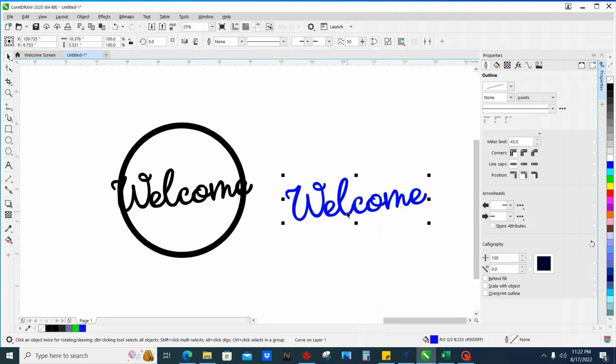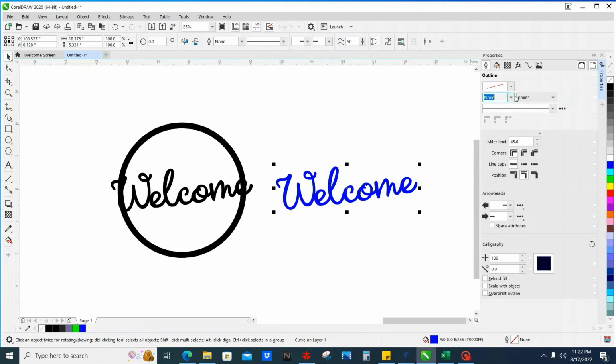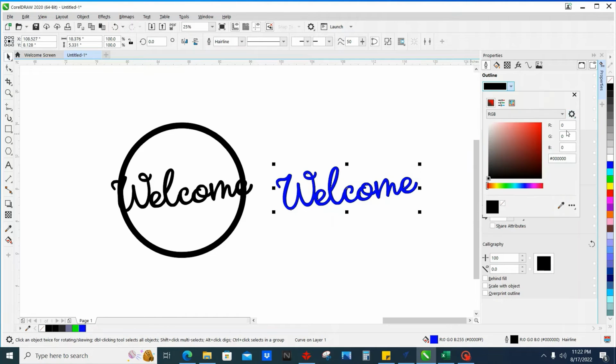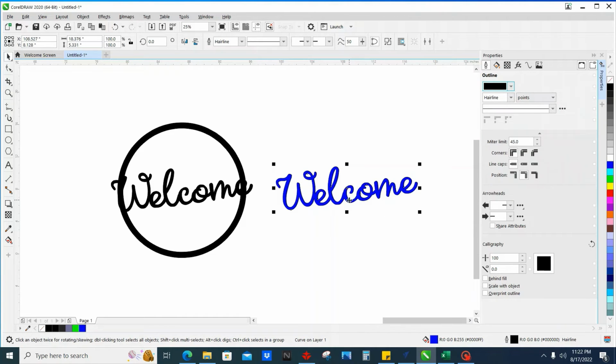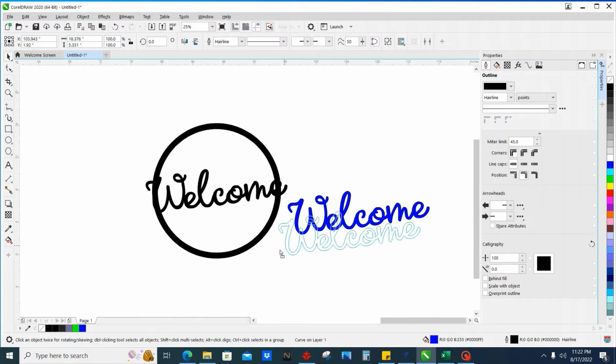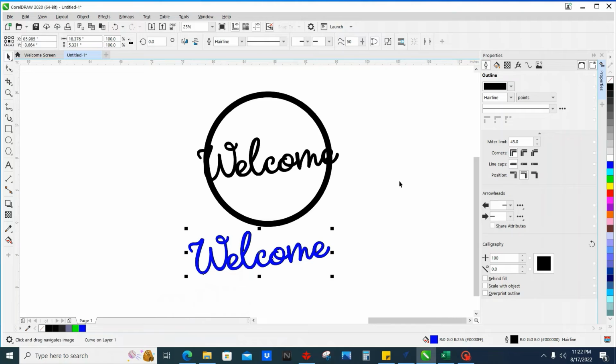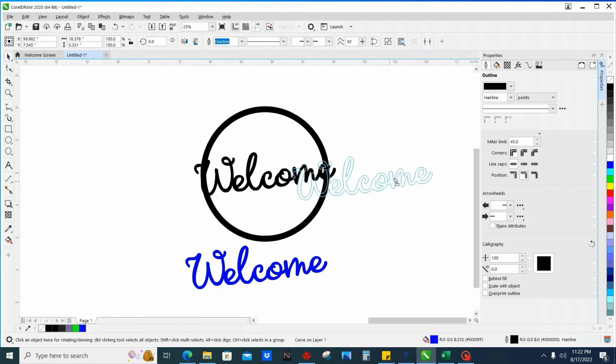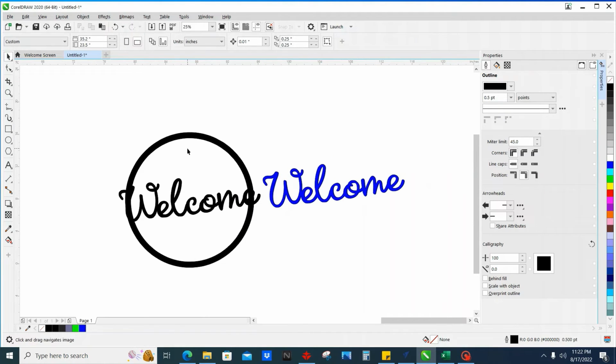So now we're going to select the blue one and same thing. Hairline, make sure it's RGB and all these are zeros. So with my machines, I have them set for black to be cut out of our quarter inch plywood. But yeah, I want to do one more thing. We need a little thing up here to hang this.